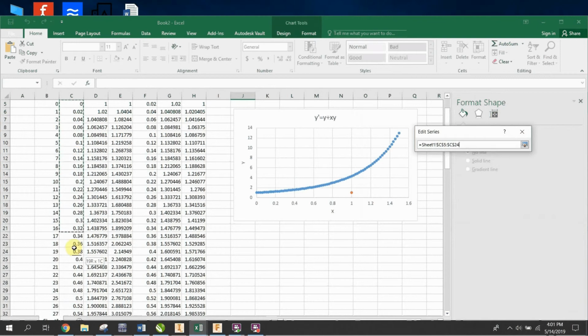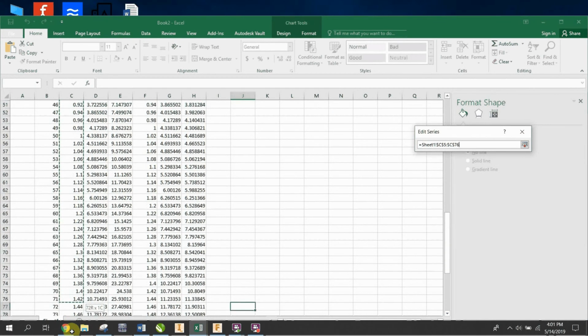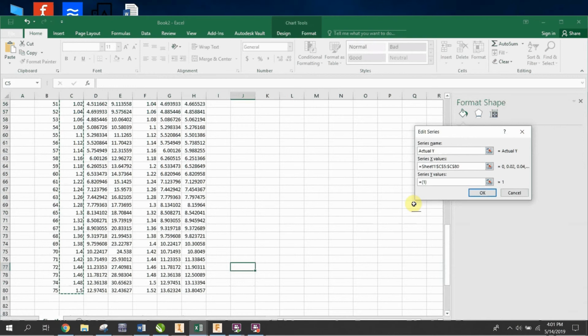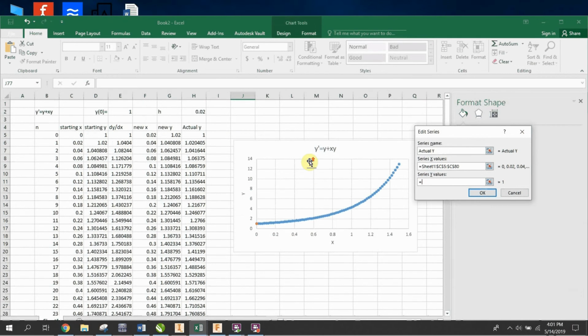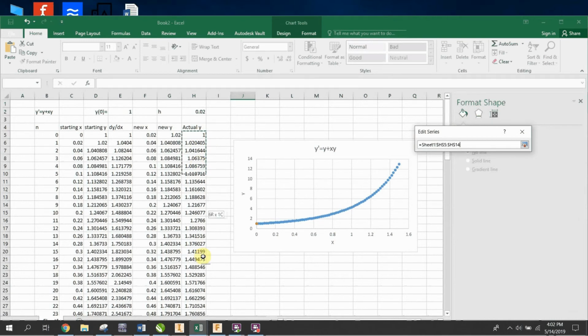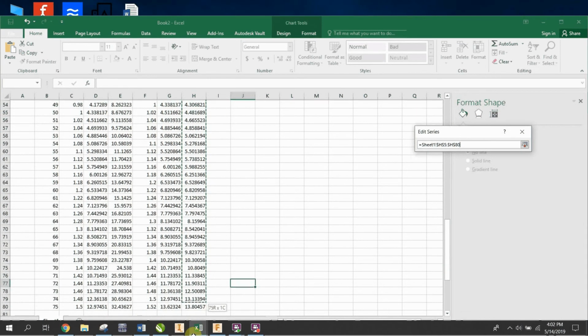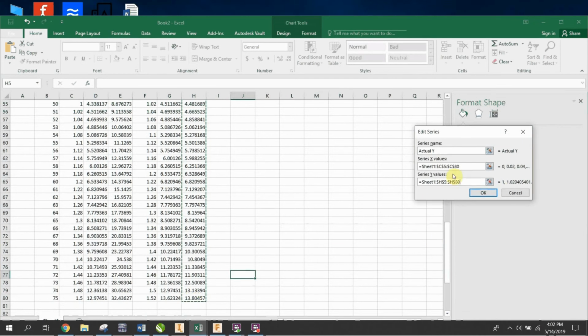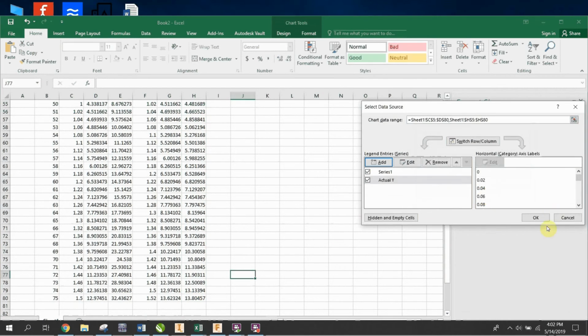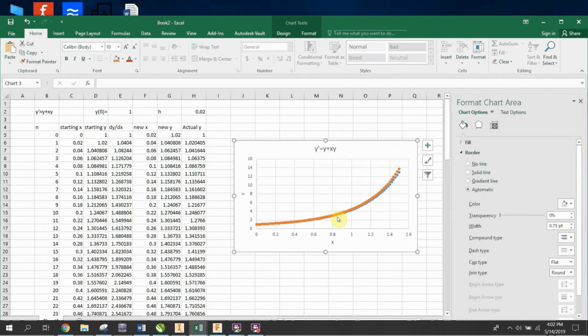So I'm going to drag all of these in here. And you can see what that formula looks like. It's saying it's coming from sheet 1, and it's starting at C5 and ending at C80. Now I want to put in the corresponding y coordinates, so I'm going to just leave it here with an equal sign. I'm going to scroll back up and drag in the actual y coordinates. Here we go. So now when I click OK and OK, if I scroll back up to the top, there we go. All right, so I can see that they're really close to each other.